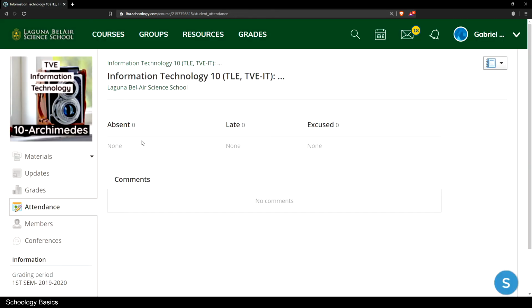Attendance is, of course, the teacher's way of, or the advisor will actually mark the student as present on a certain day, so the student has to log in, and it's up to the teacher to put if he is absent, late, or excused. Of course, this is still up for discussion, and it's up to the school if they want to utilize this one.